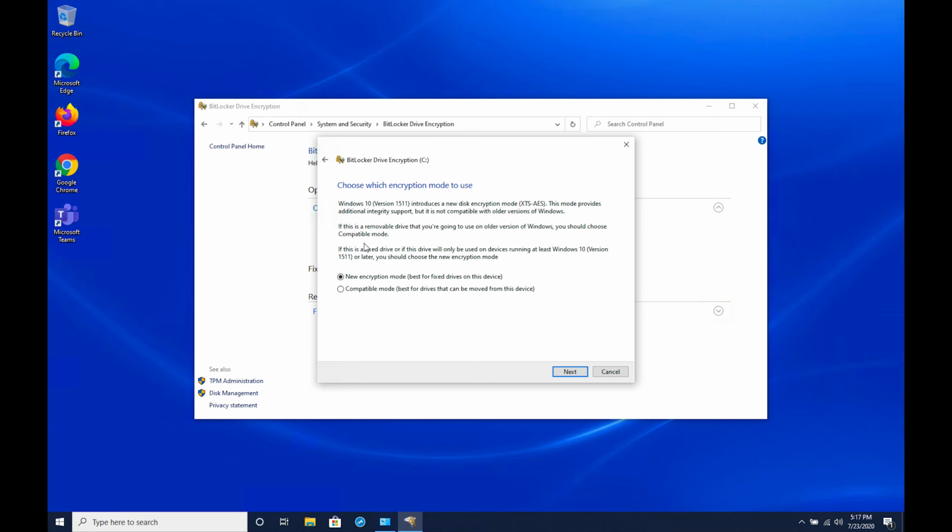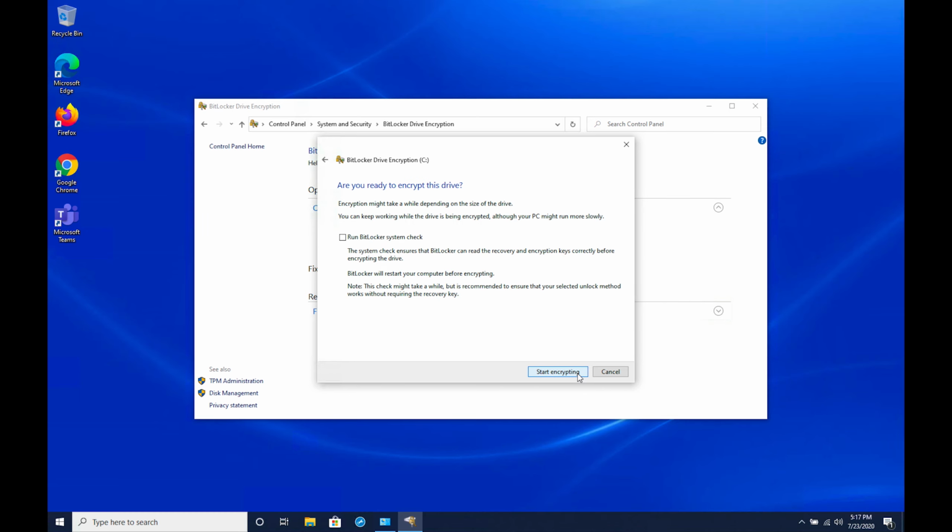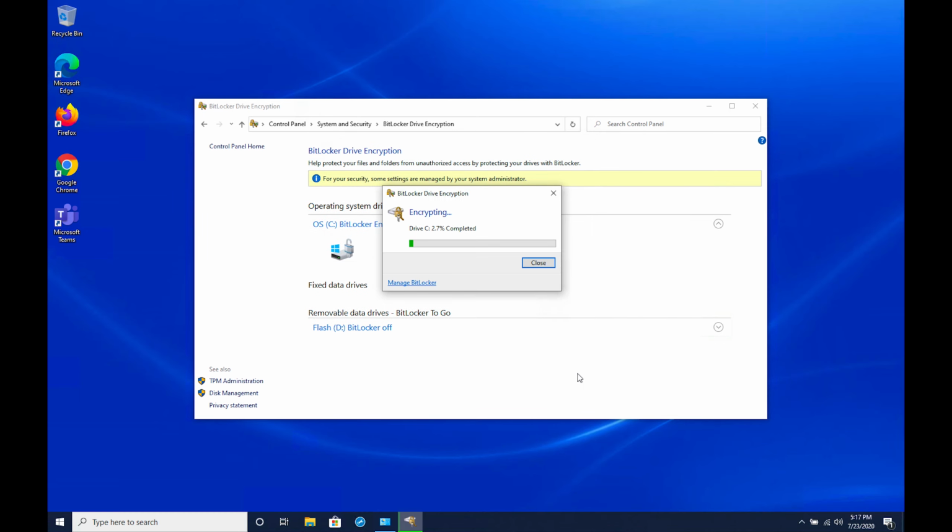We don't really need backwards compatibility, so we're going to go ahead and choose New Encryption Mode, and then Next, and then click Start Encrypting. From here, it might take a few minutes, depending on how large your drive is and how much data is on it, to go ahead and encrypt all of your documents.